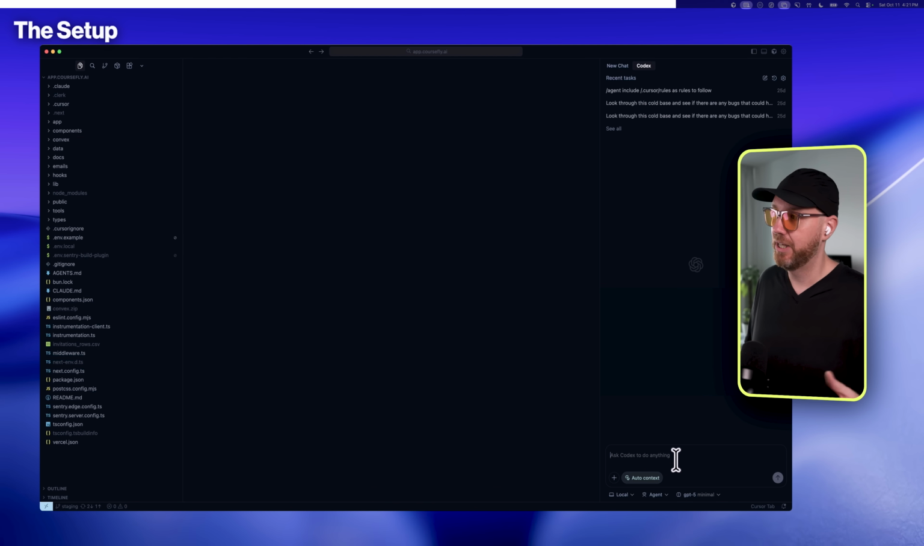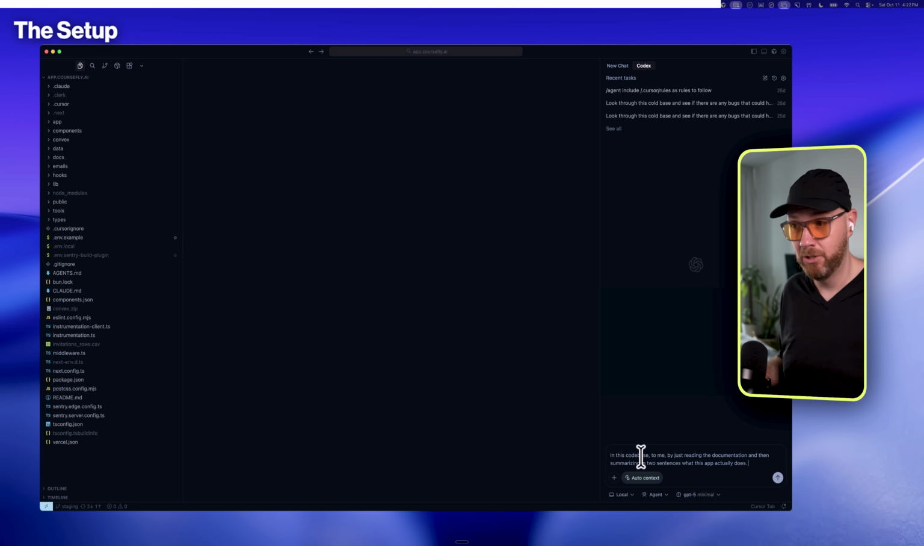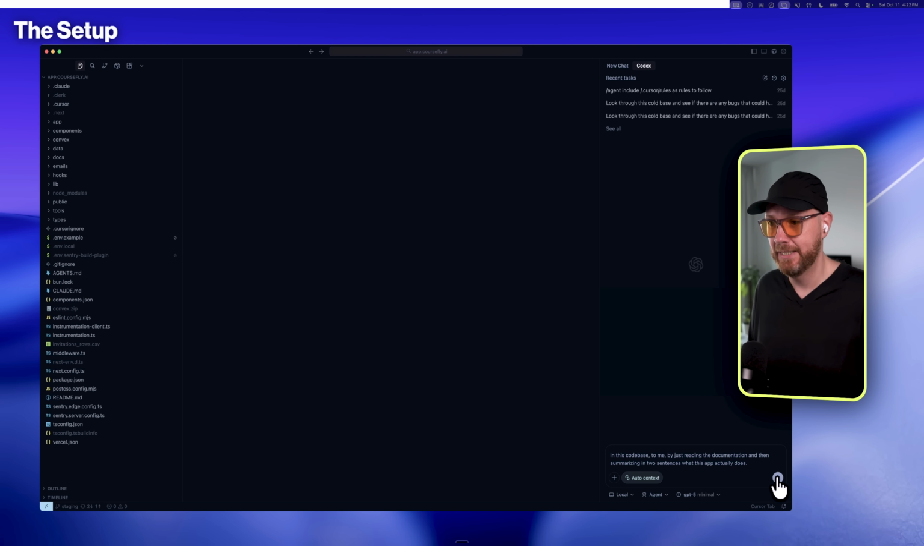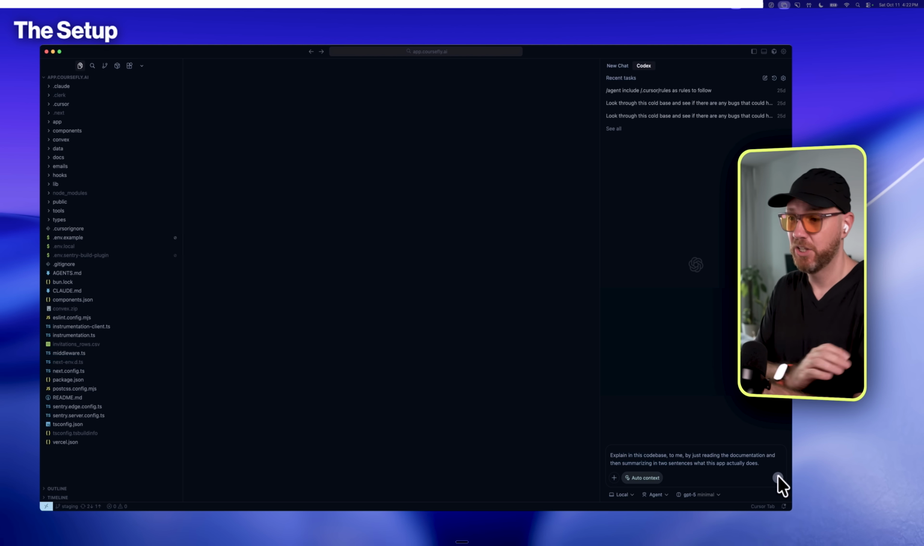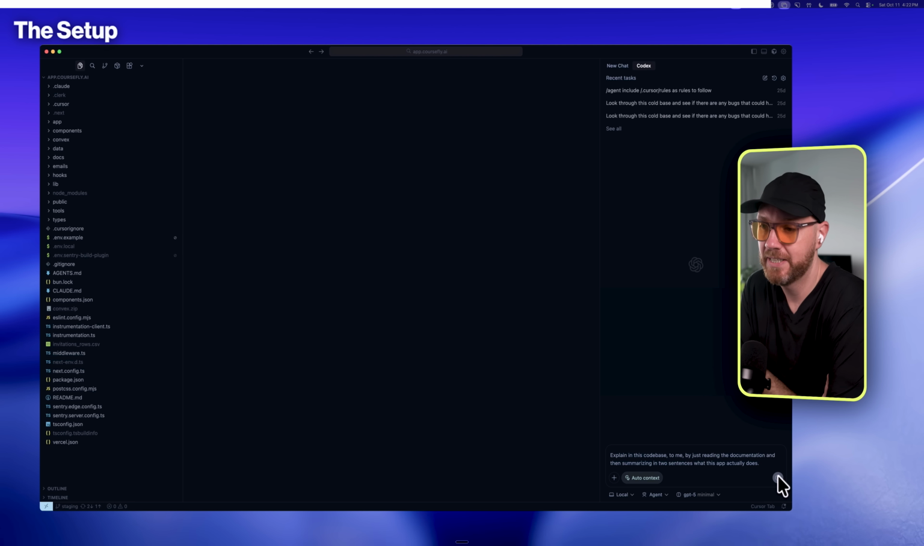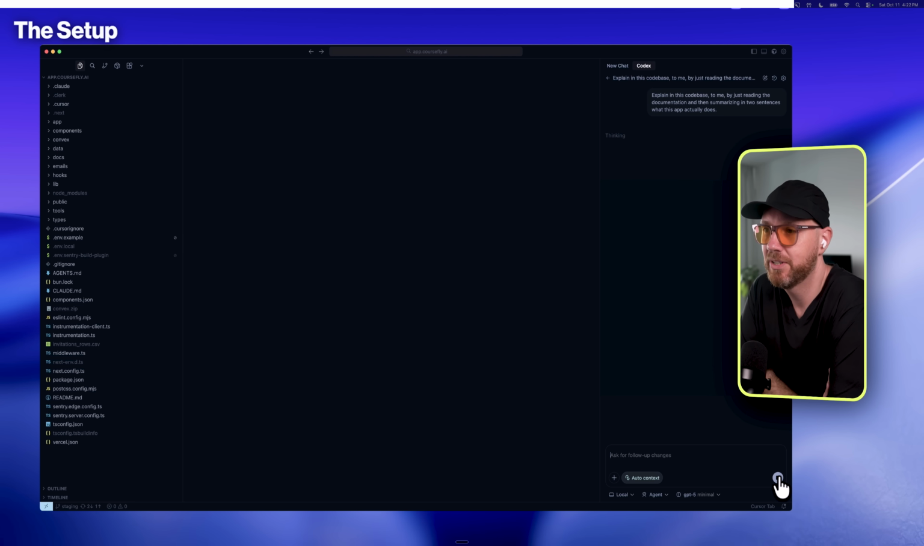And we just say something like, explain this code base to me by just reading the documentation and then summarizing in 2 sentences what this app actually does. And now you see, okay, I started talking too quickly. AIs are smart. So I just send it just like you would with Cursor. And it always takes a few seconds to send the message for some reason. My internet is also a bit slower today.